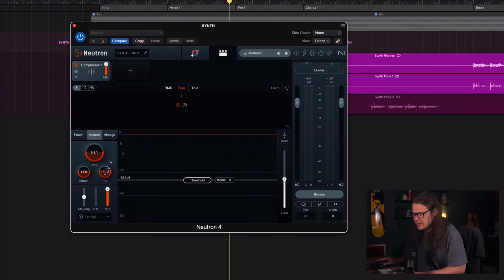So I'm going to start off with the release a little bit longer than I normally would. As I bring it down, just hear that sustain come back and really turn up.